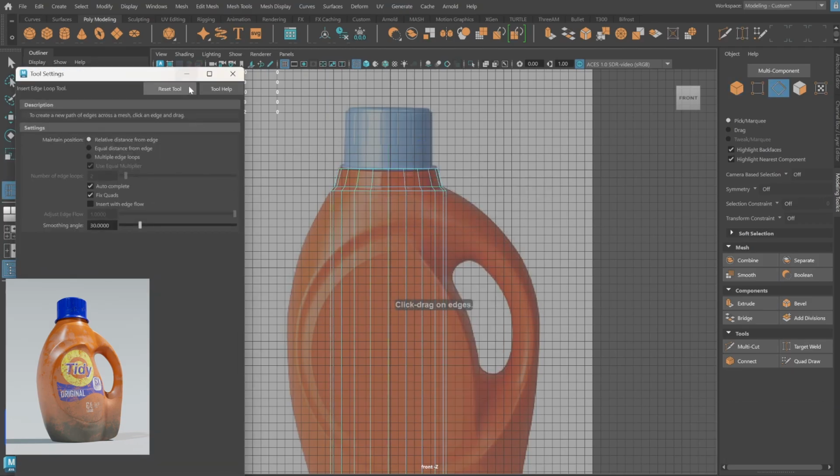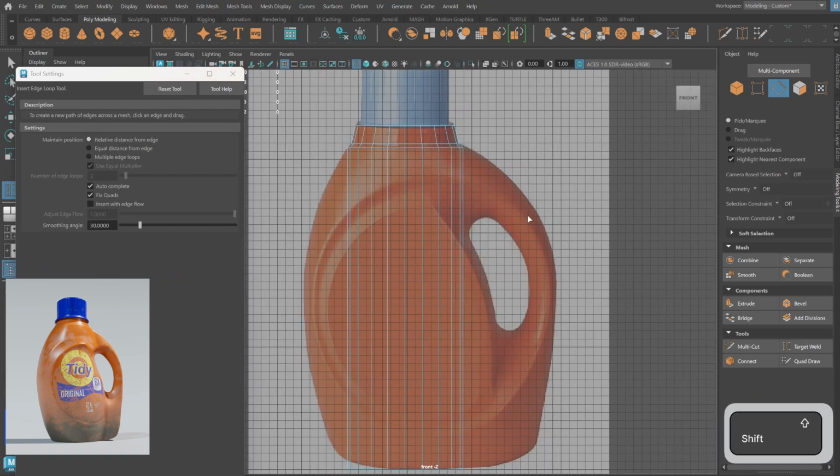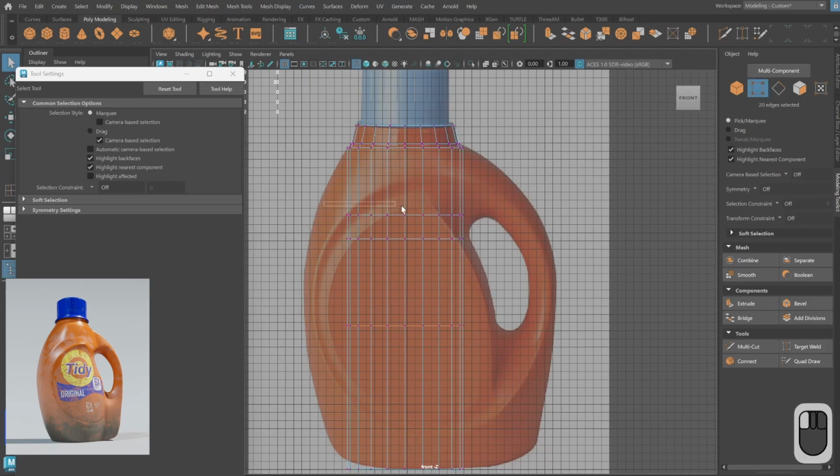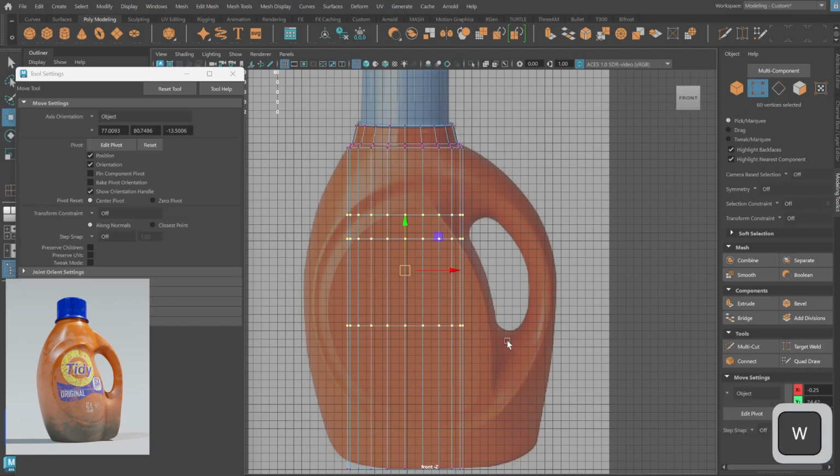Alright, here in the option box, we're going to go to reset tool, and then we're going to start inserting edge loops on the mesh. We're going to insert a couple here where we see this inset of the handle. Going to do the same thing to the bottom, since these are going to be necessary to build out the handle. And then going into vertex mode, I'm going to select all of these vertices.